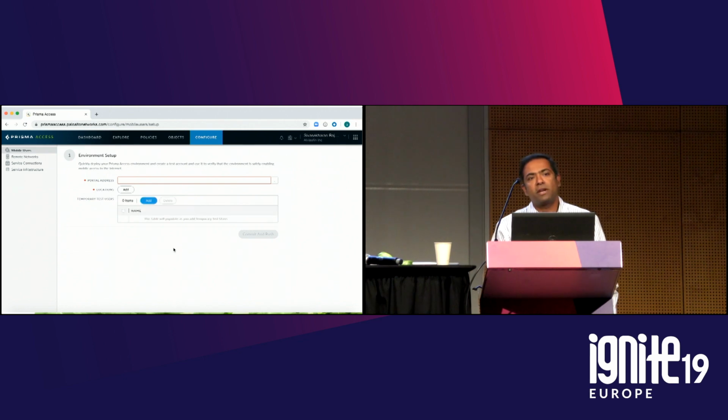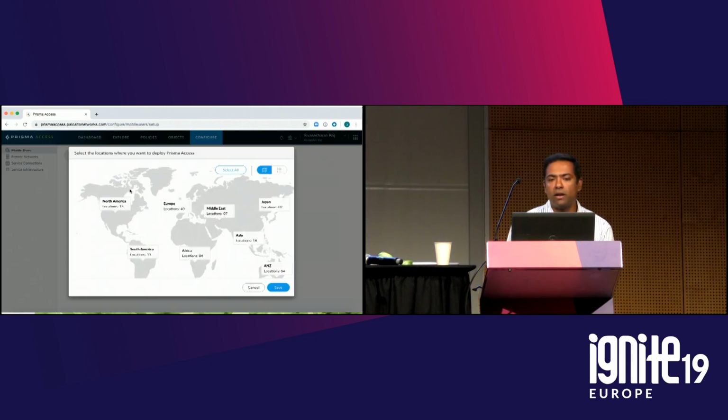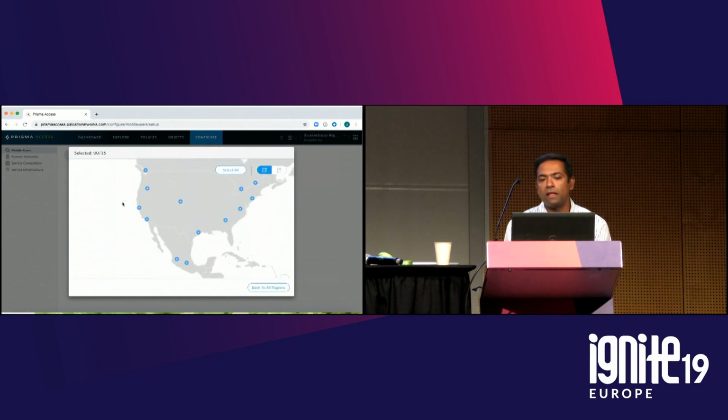So the setup is pretty simple. You just define the domain that you want the user to get connected to, and you pick the locations where you want this service to be deployed in. Generally, many customers will deploy all locations that are available worldwide, and these are the locations that the service can be deployed in. You just pick whatever locations you want to. You could do select all also.